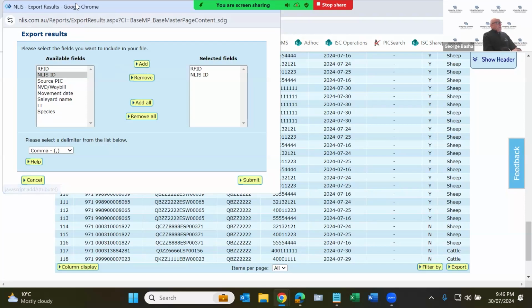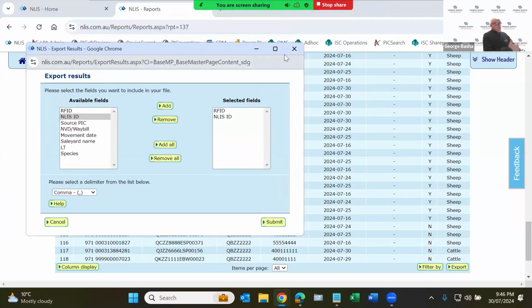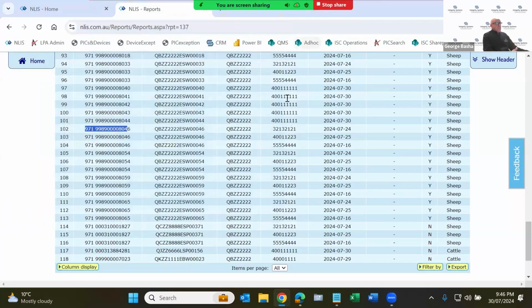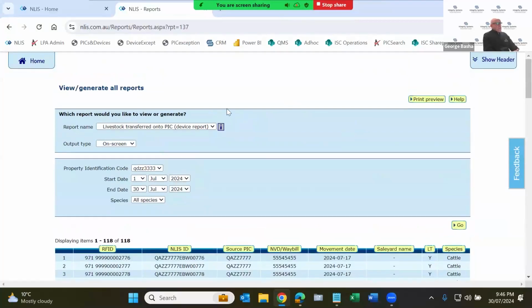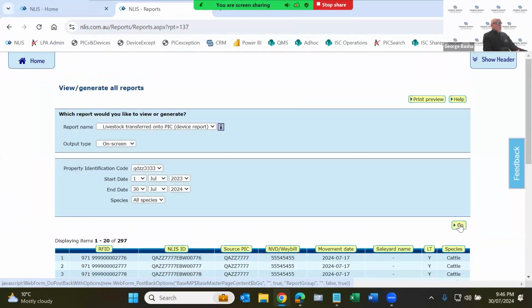So that's about it for me. As I said, you can run these reports, and Elizabeth mentioned a few times, run these reports. They're pretty easy to run. You won't break the system. If you go back a long time, it may take a lot longer to run the report. So it's gone from 118 to 297. So that's 1 year's worth of data.